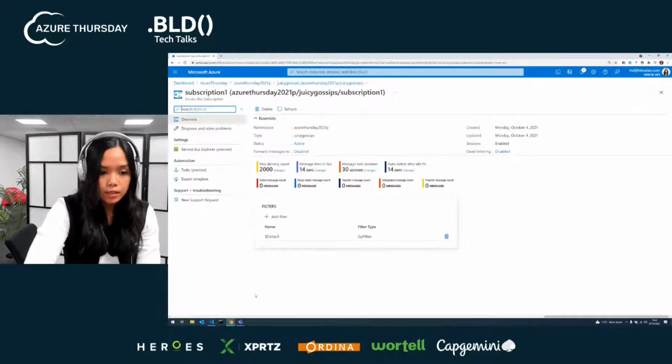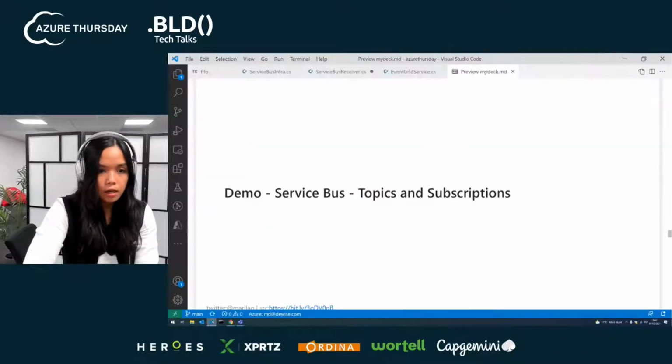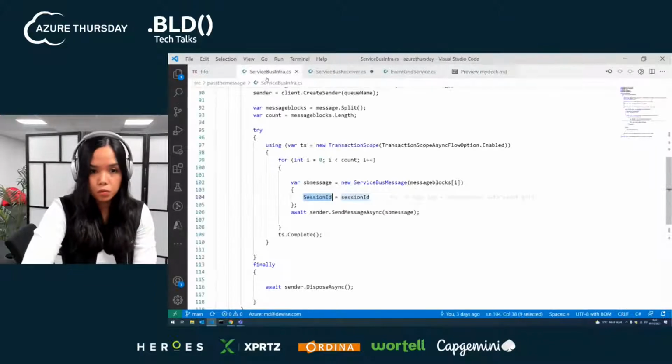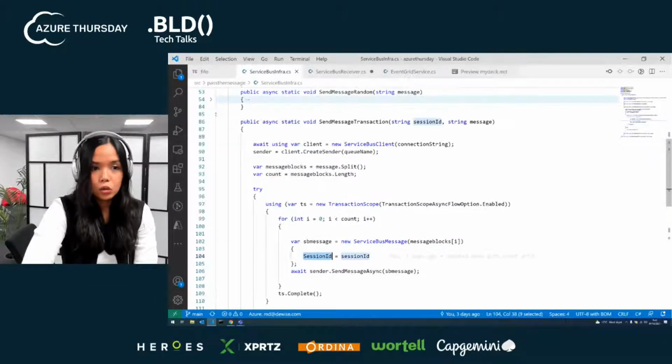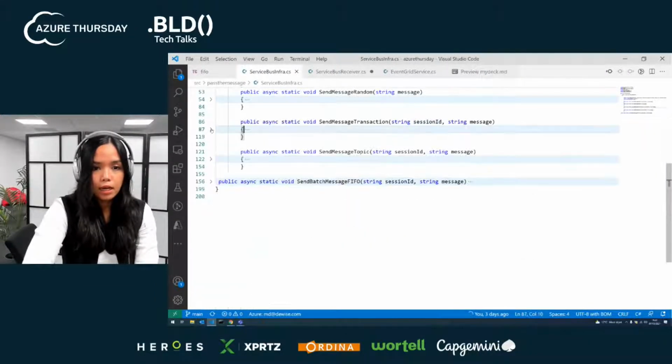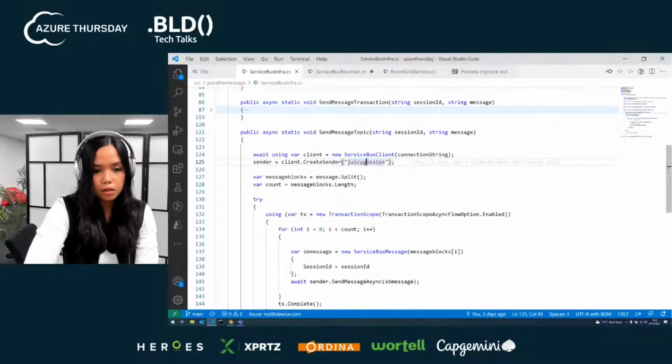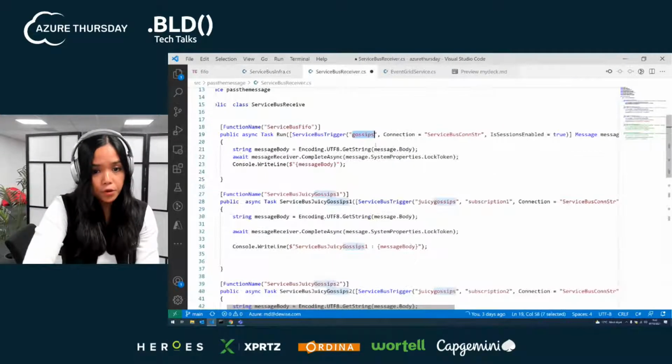So you can be very specific with your configuration. And how does this work in code? So for the sender, it's not different. It's just sending to the topic. So you pass the queue name as the topic here, for example, juicy gossips, and the whole code is basically the same.